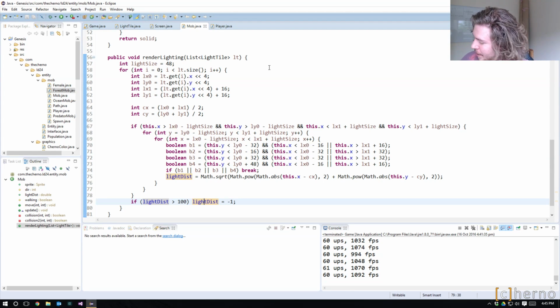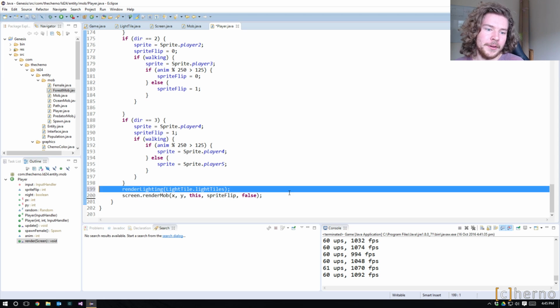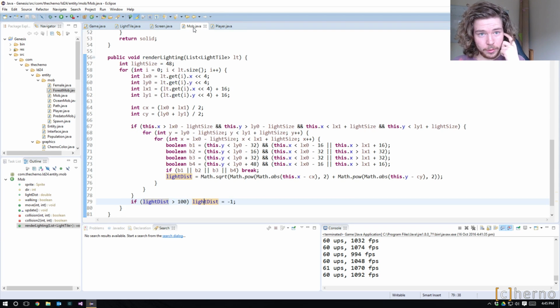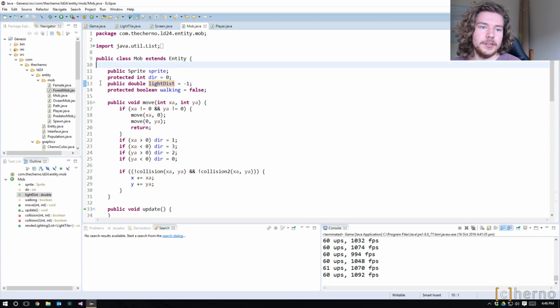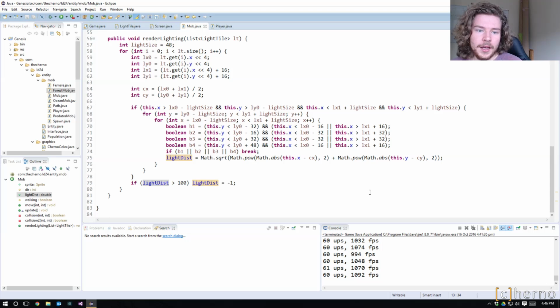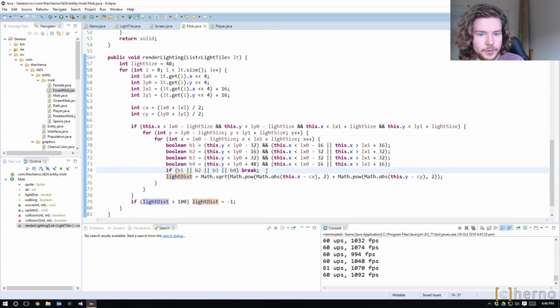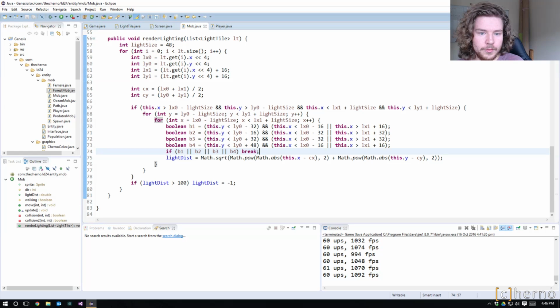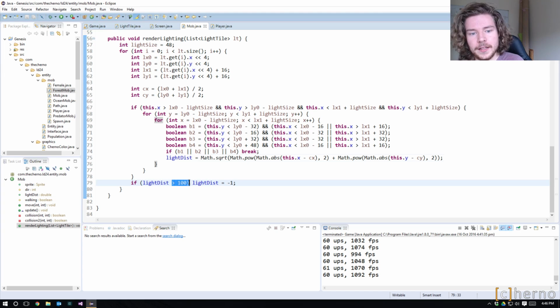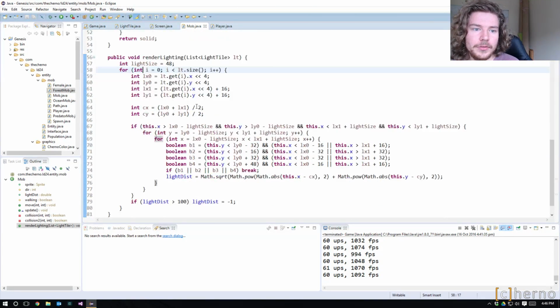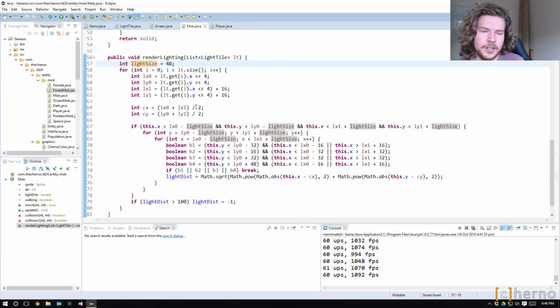Real professional. So what seems to be happening is, this should probably be the other way around anyway. Render lighting actually seems to, all it really does is calculate this field that we have called light distance, right? And it does that in a few different ways. Ultimately it is a distance, and if the distance is greater than 100, we end up with -1. So if we go through this real quick, we have a light size, which is an interesting value.